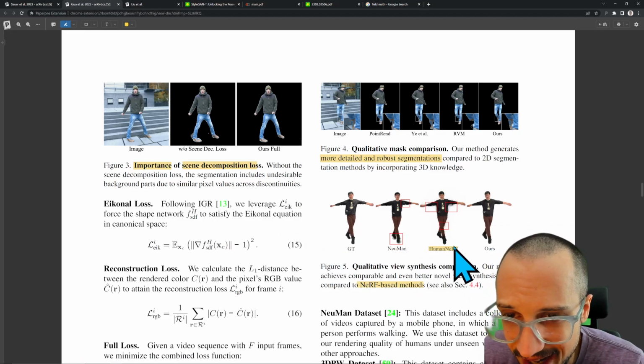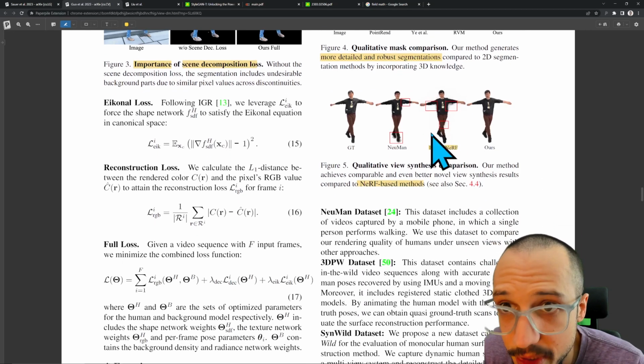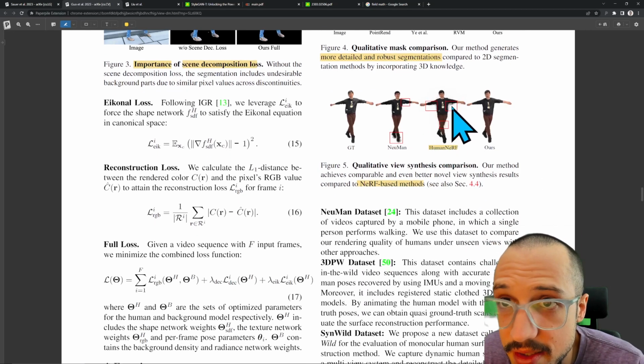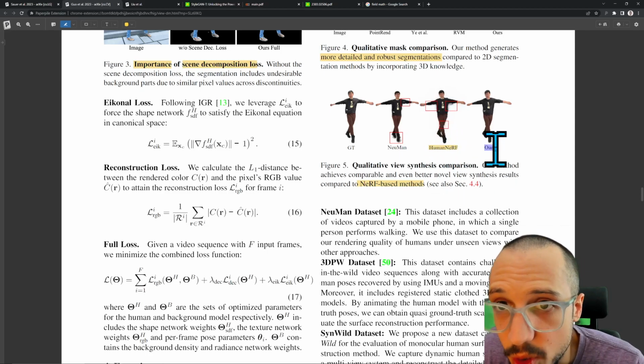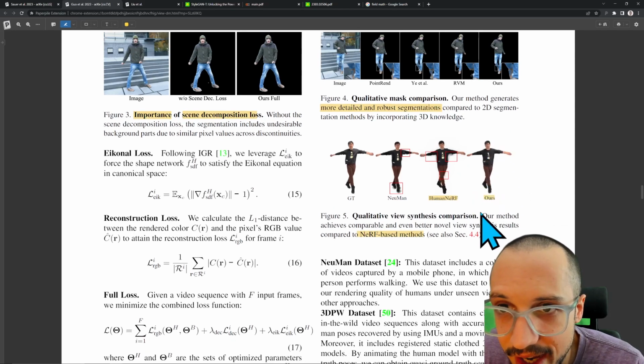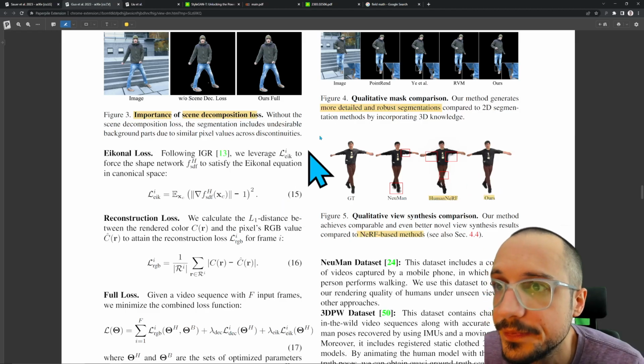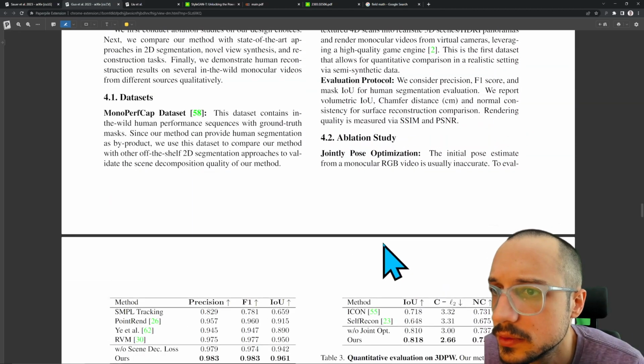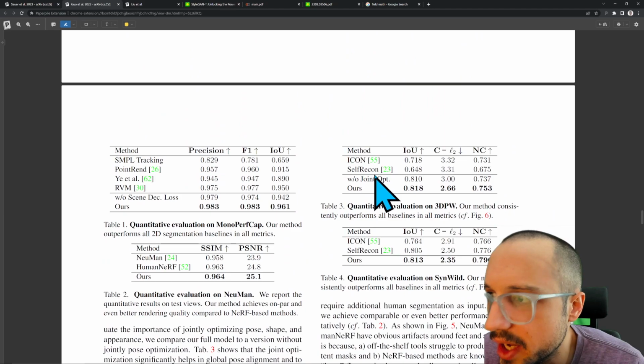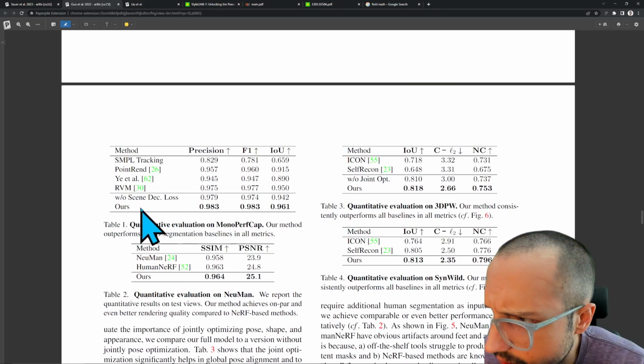So it's particularly bad here in this human NERF example. You can see how you get this kind of mist around the armpit area and here around the legs. But of course, in this paper, they don't get that. And you can see this nice, clean, crispy surface here. Okay, now we got some tables.